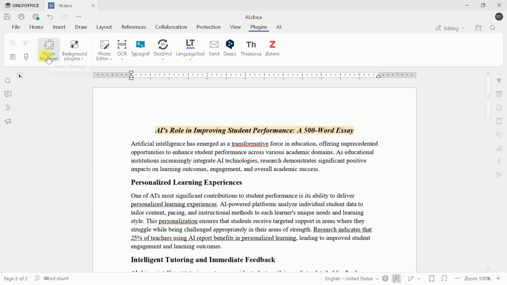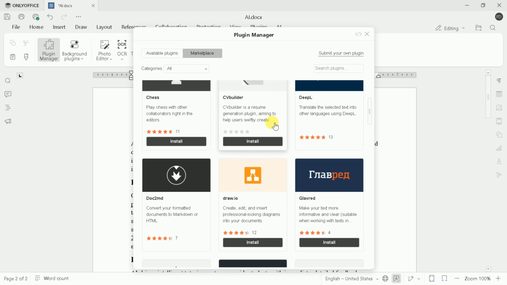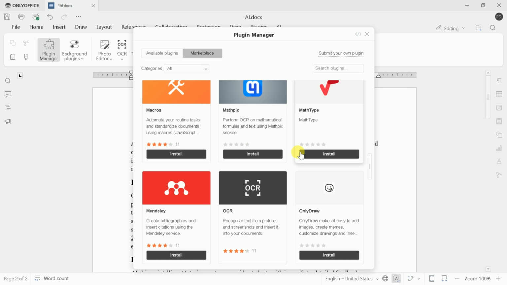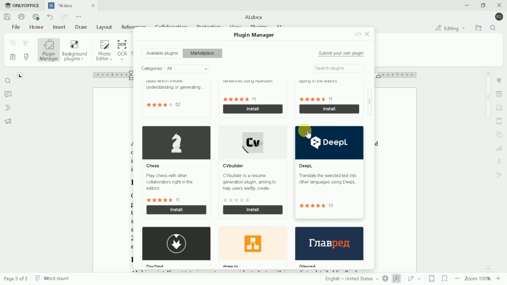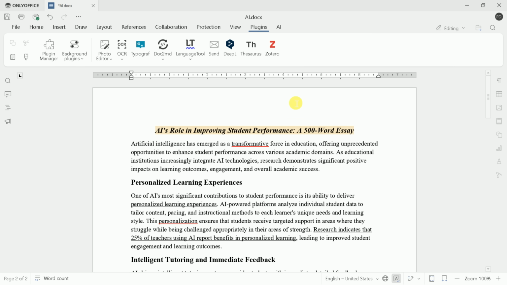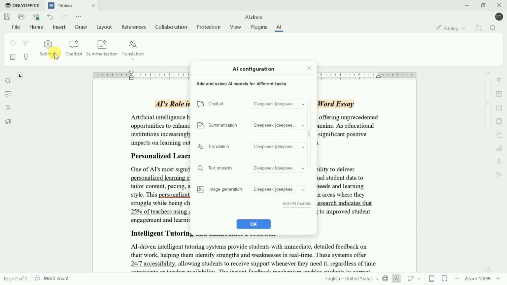OnlyOffice supports a wide range of plugins to enhance your workflow. You can search for and add specific plugins to expedite your work. More importantly, you can add AI models to further boost productivity.